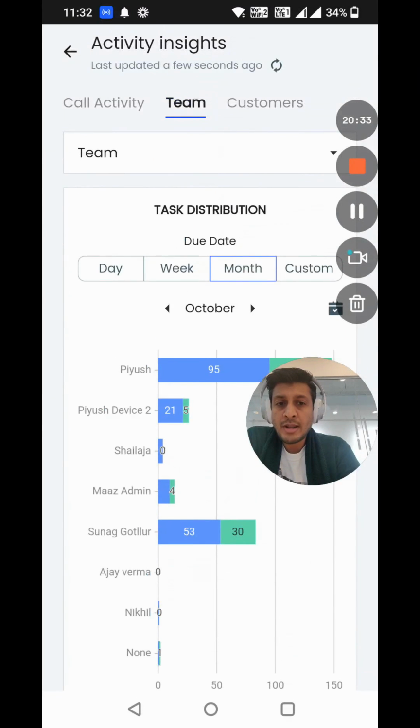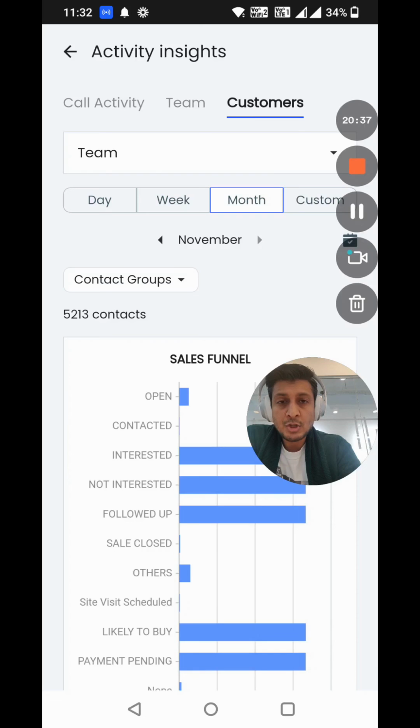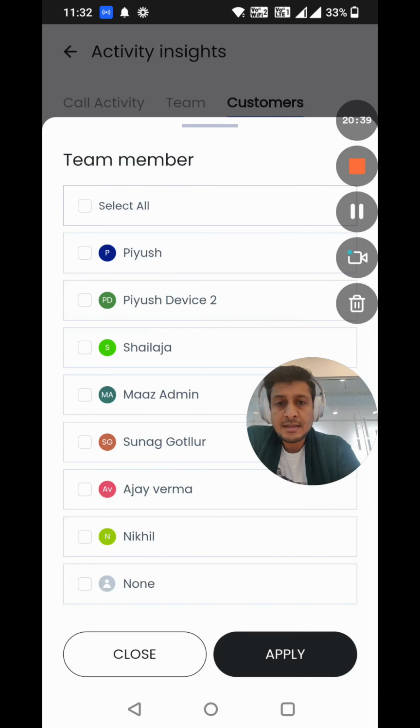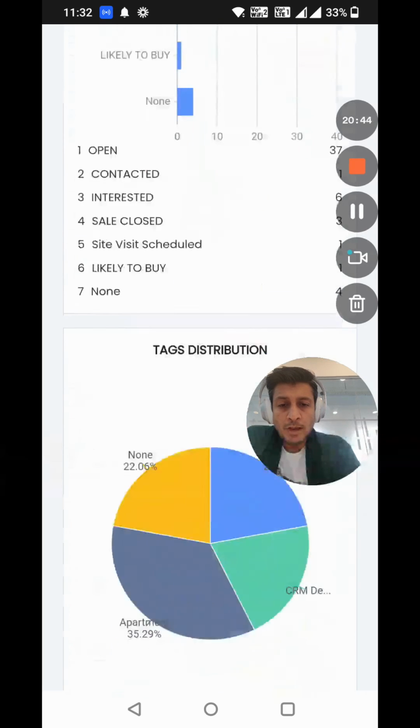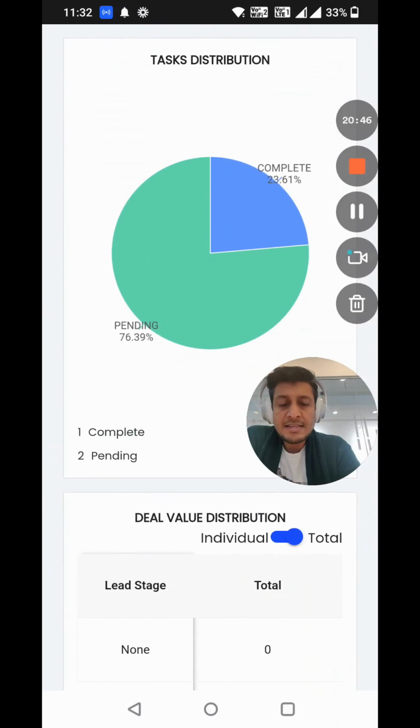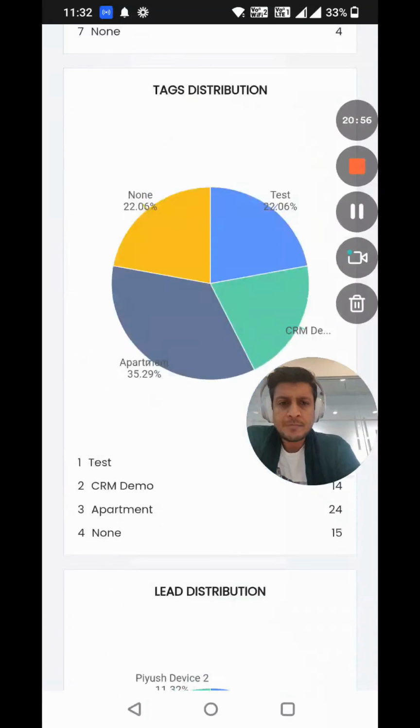If I wanted to track an agent's sale, I can go to the customer section. At the top in the team section, I can select which agent I want to see. I could go down and I could see their deal value distribution. I can apply more filters: customers who were acquired through a particular source, like a Facebook campaign, or I could apply a date filter. I can do all of these things easily and quickly.